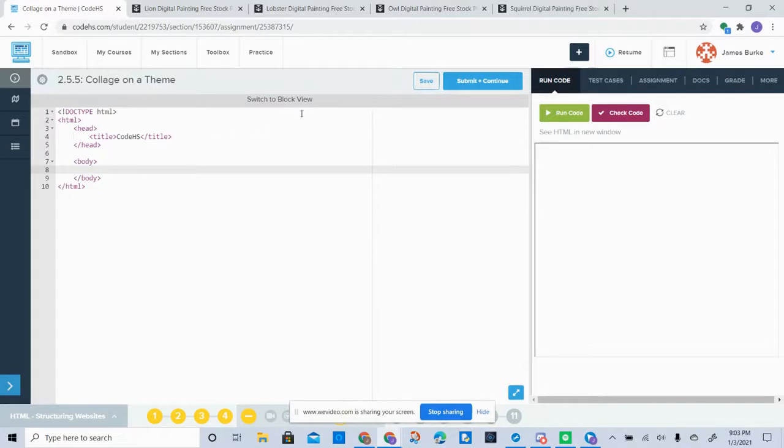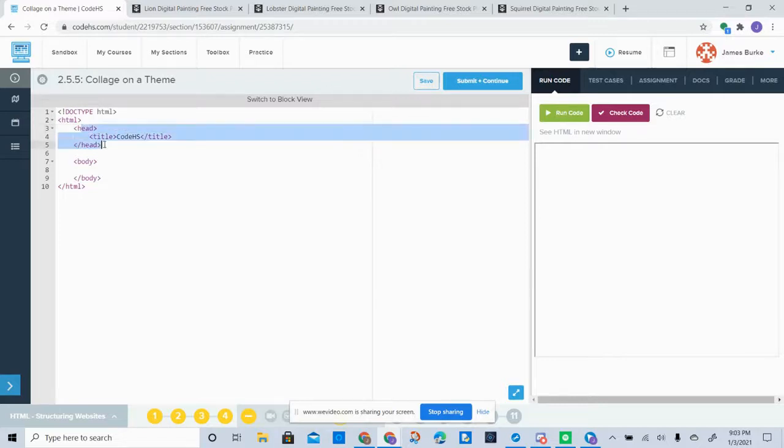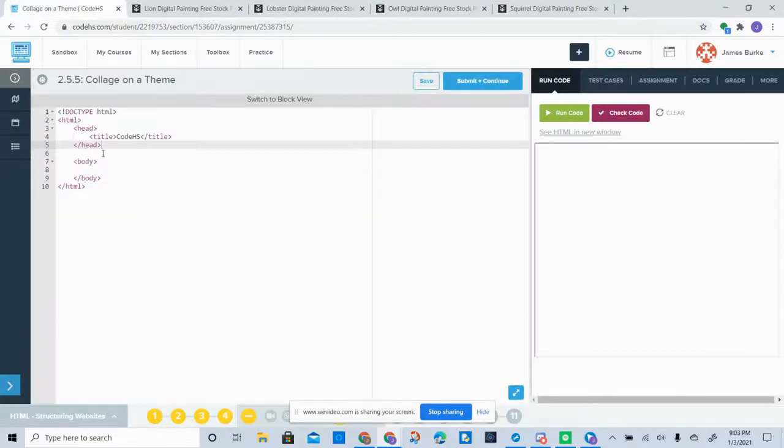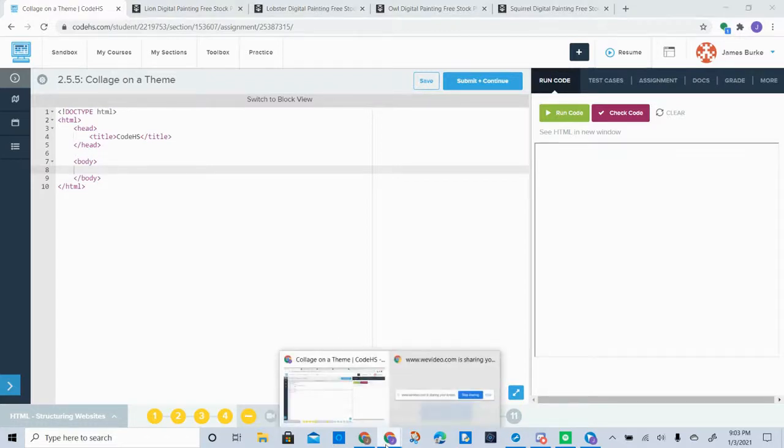But we'll see if we go to the code view, we have the doc type, HTML, which tells the interpreter to read in HTML. We have the head, which tells us the metadata about our website. So in this case, it would say CodeHS up there because that's what the title says. And then in the body, we don't have anything yet. In yours, you'll probably have some instructions included. But essentially, all we need to do for this one is find some photos.